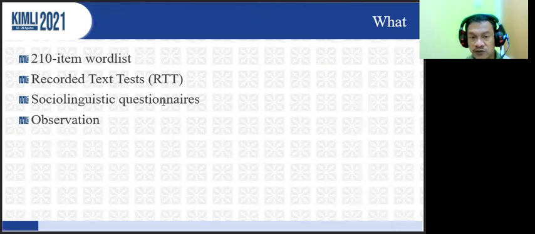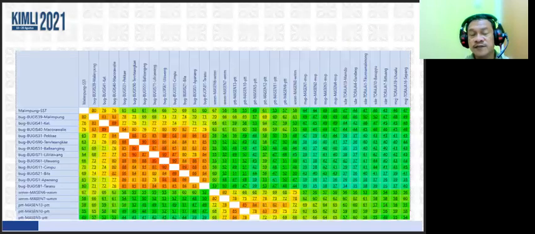And we used sociolinguistic questionnaires to collect information related to language use, language attitudes, and language vitality. And then the last one, observation. It helps us paint a larger picture of the sociolinguistic situation we are assessing, according to Decker and Grummitt 2012. And now let's see the result of the analysis from the word list.